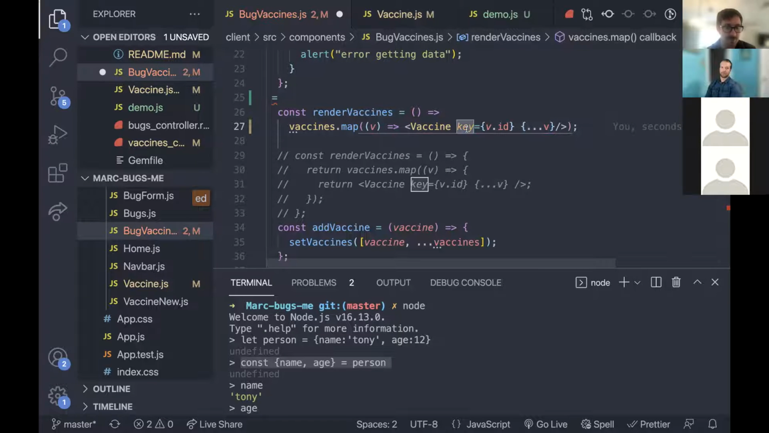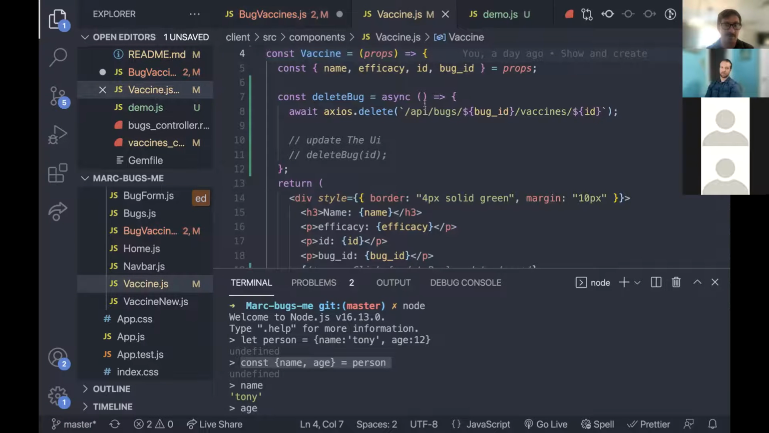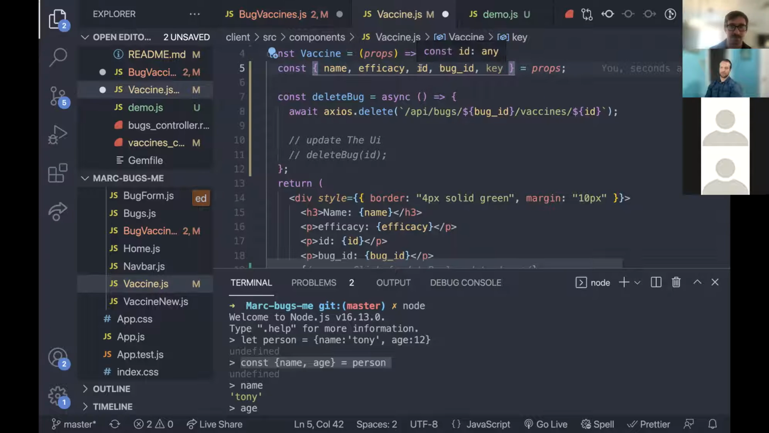I could also pull this key ID prop off of there. Since I'm passing my vaccine a key, I could pull that off. I just want to use it here, so I don't need to. But that would be defined. It'd just have the same value as the ID actually. Does that help? Or is that still confusing?